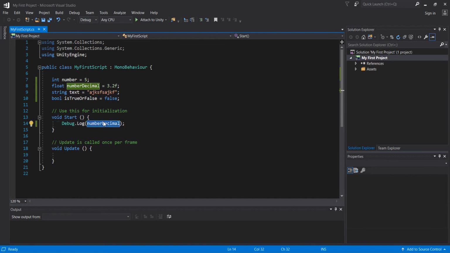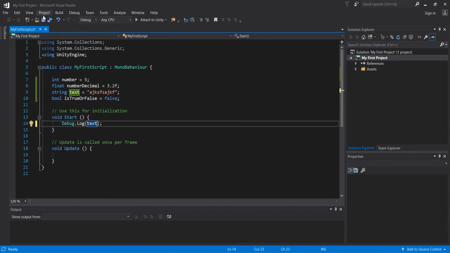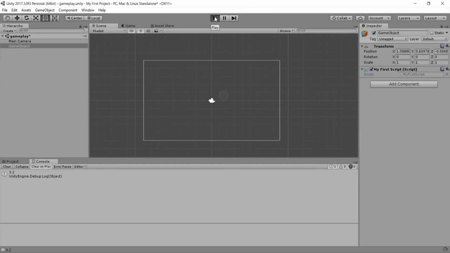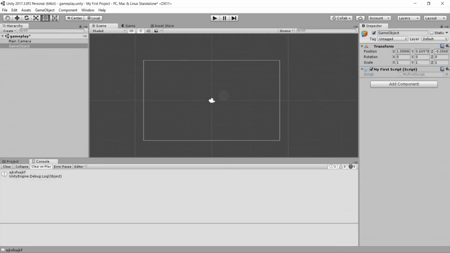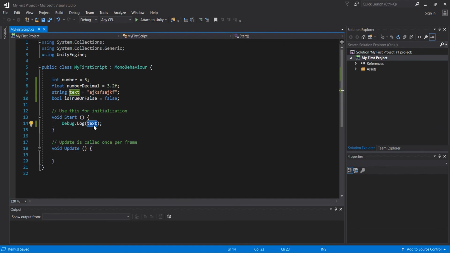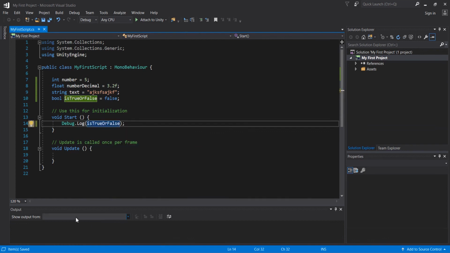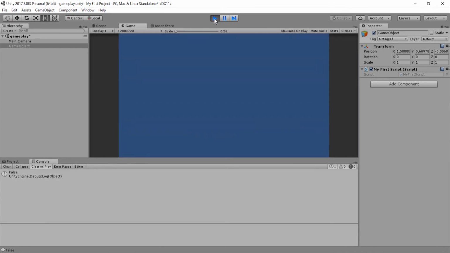I will test the two remaining variables, which are of course text and is true or false, but for now it's just a text. Run the game, and the console of course prints our text. The last variable we are going to test is the true or false one. Save this, go back to Unity, run again, and again we see that our console works very fine.